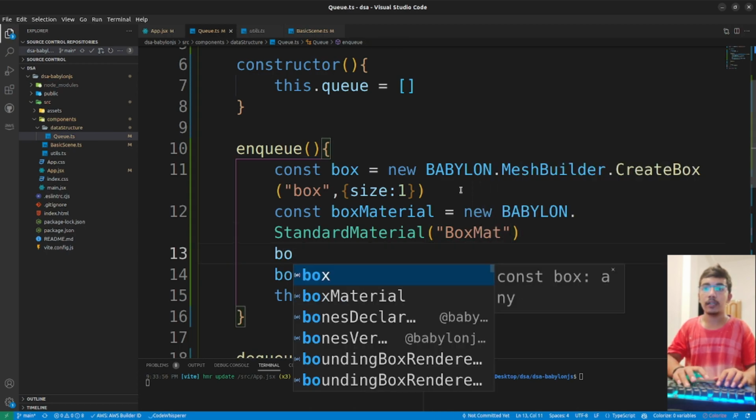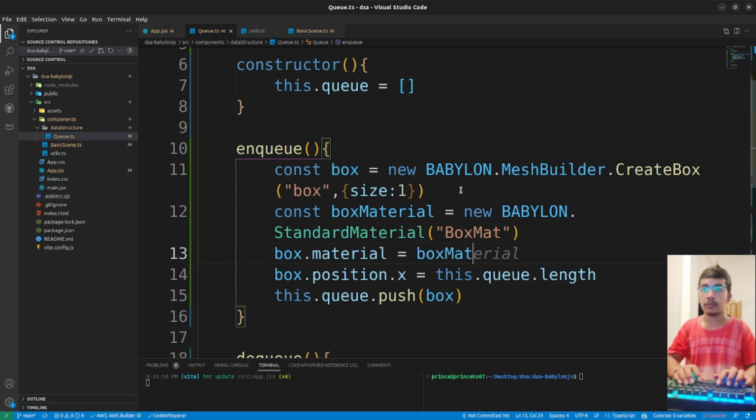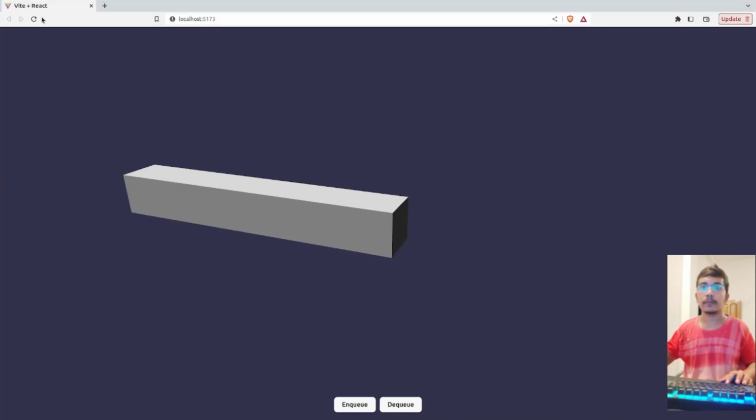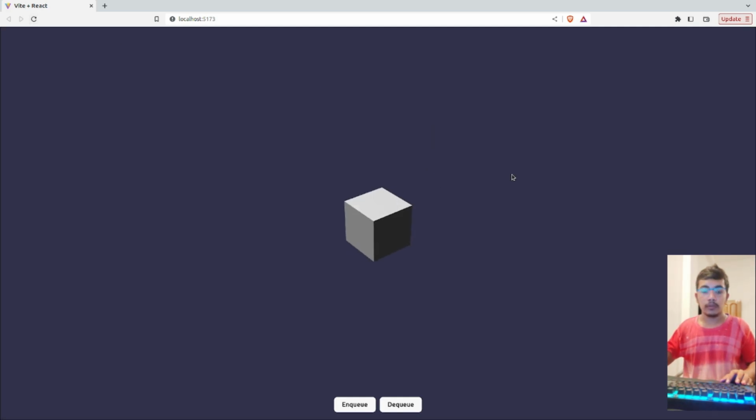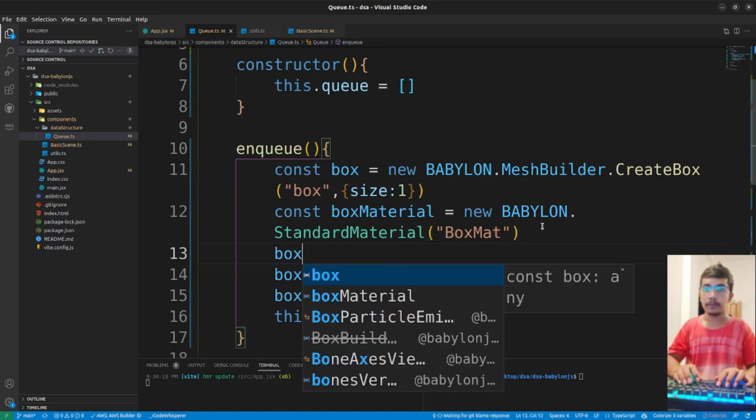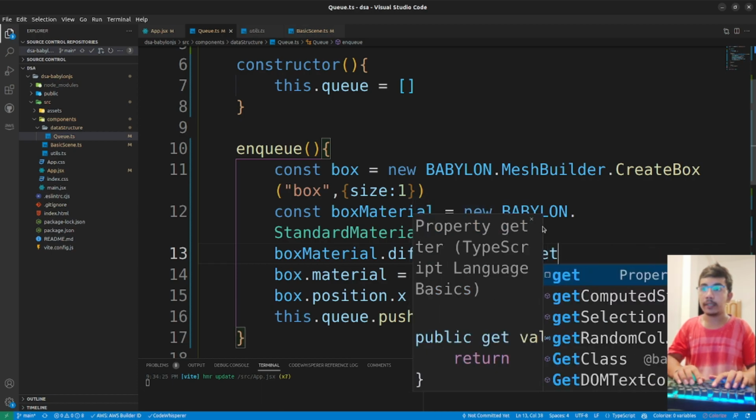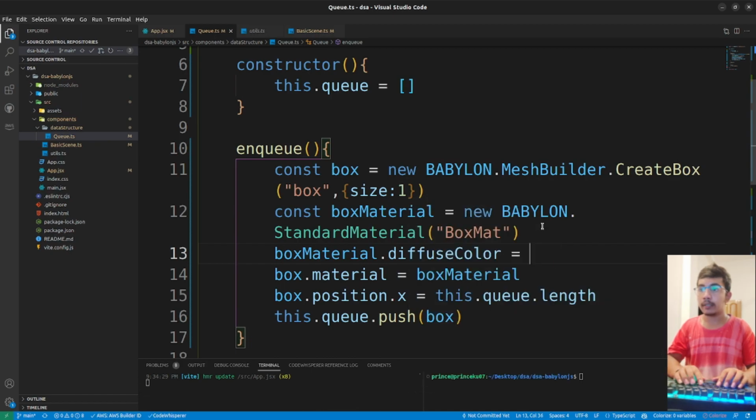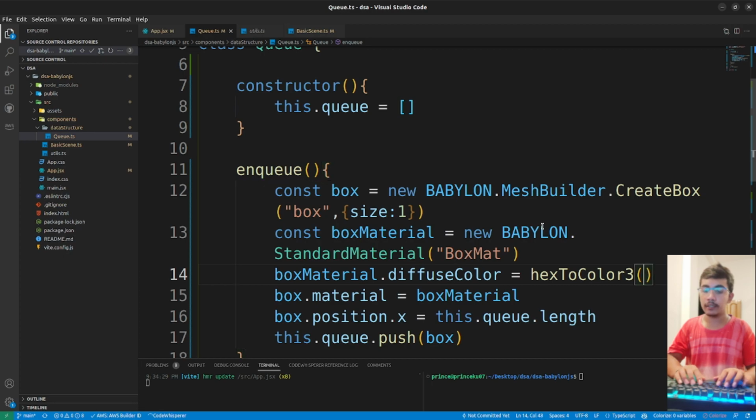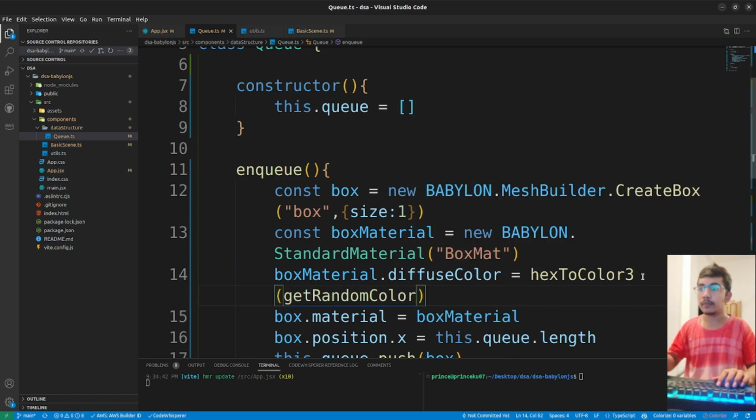This will be a standard material, and now choose... nothing happens because we have to change the color of the box material. Box material dot diffuse color will be get hex to color 3, and it will take a string value which we get from get random color, okay?